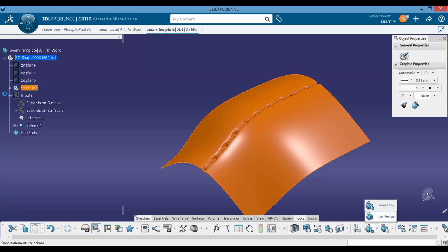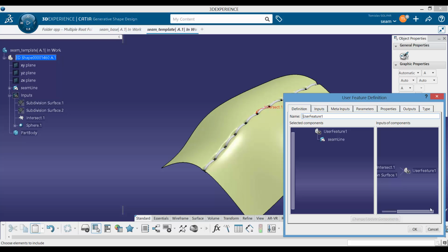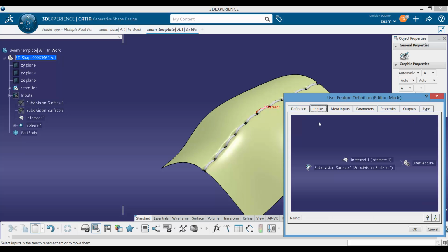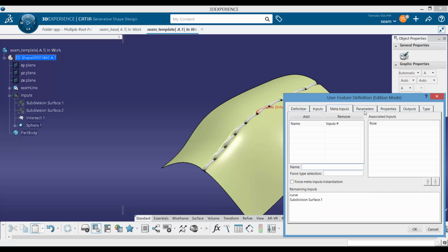So user feature, in this case, is slightly different than with the other one. Here we will have intersection and subdivision as inputs. We will call this seam line. Then we'll have our inputs. We can rename those inputs into curve or whatever you want to have it as a name, and this surface. Then meta inputs, we don't need anything.